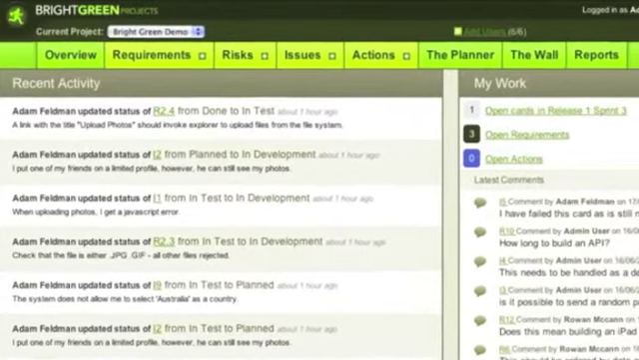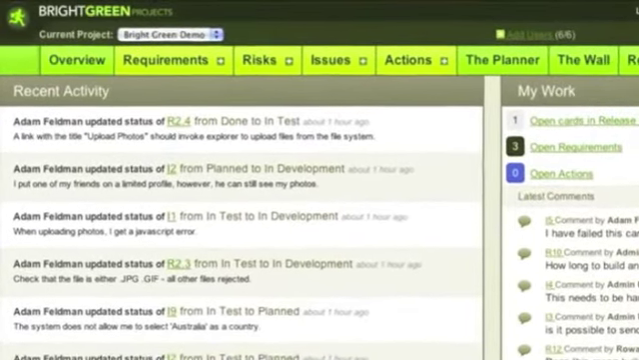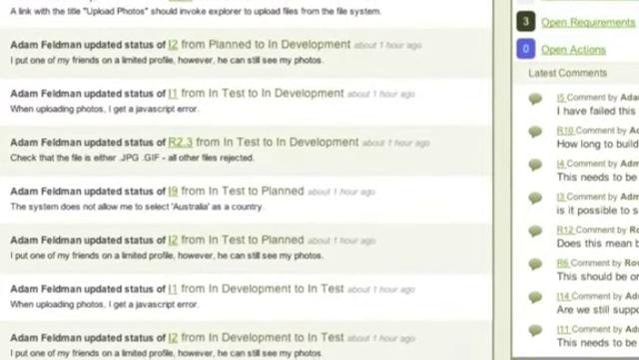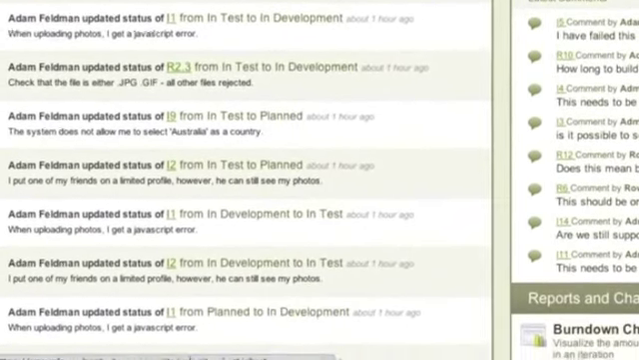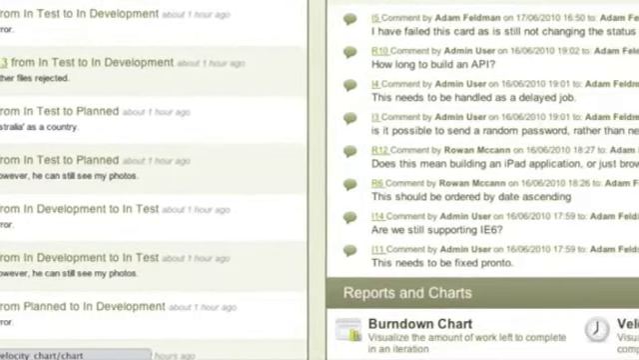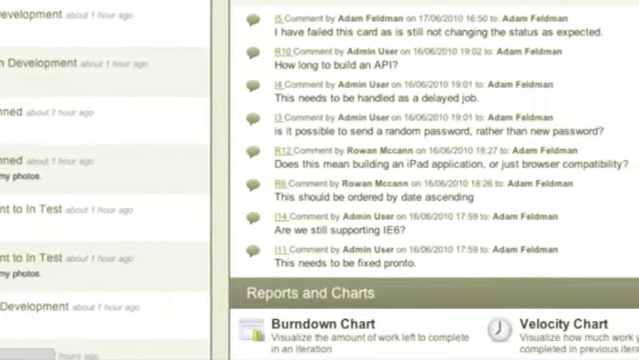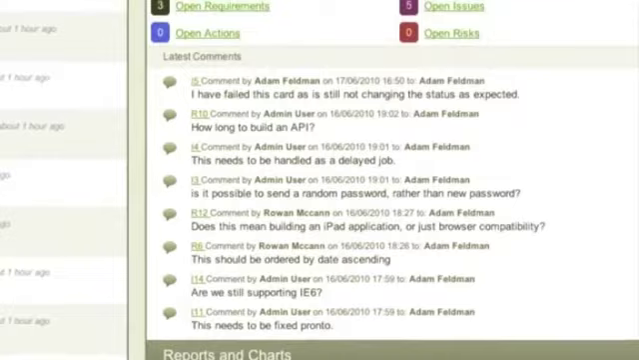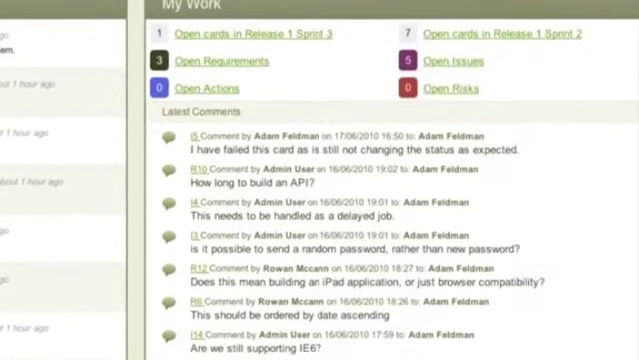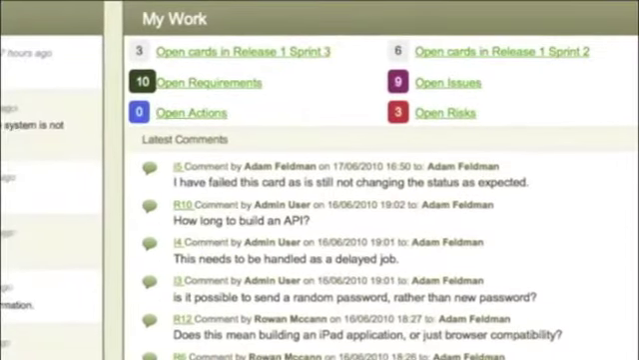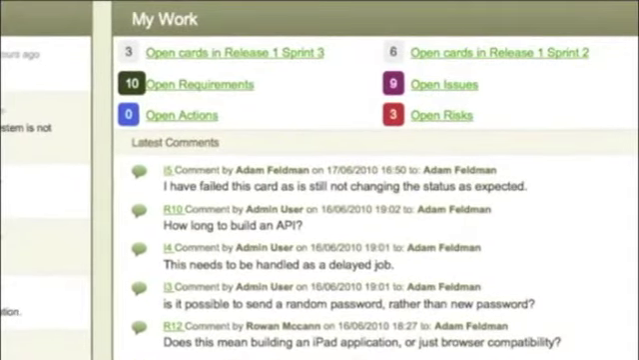Now let's take a look in a little bit more detail at the Overview screen. On the left here is a list of all the recent activity in the project. On the bottom right, there are some shortcuts to some reports and charts, especially the burn down chart. On the right, we have the comment section, which is a list of all the comments which have been sent to you. And finally, in the top right-hand corner is the My Work section. This is a list of all the work which is assigned to you.